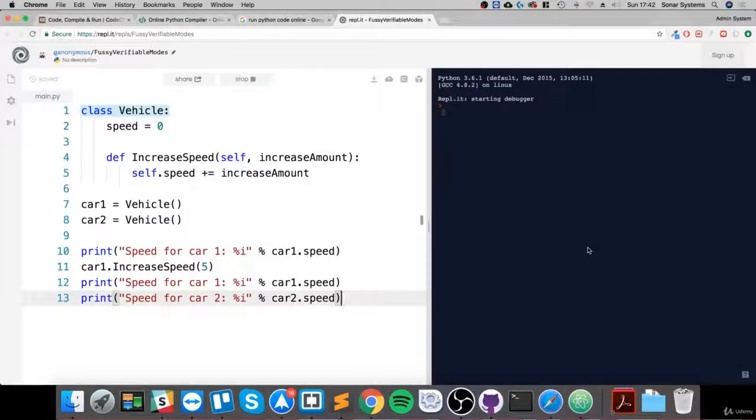Hello, in this video we are going to cover constructors and the init method within Python in relation to classes. So first of all, what are constructors in general within classes within the realm of programming?